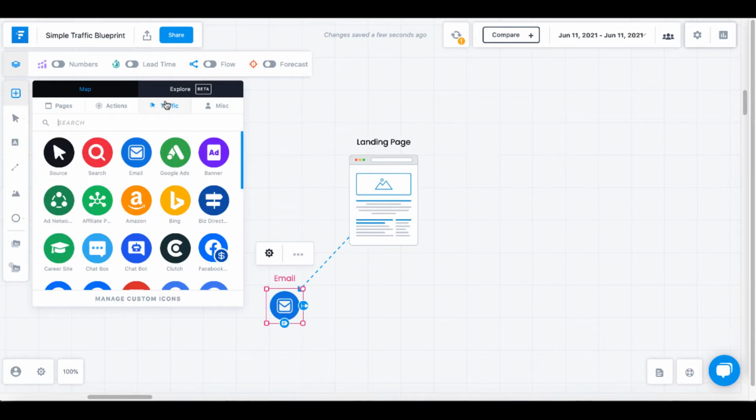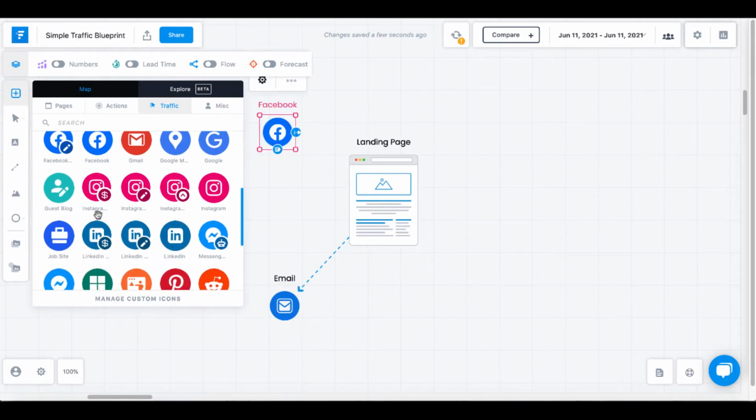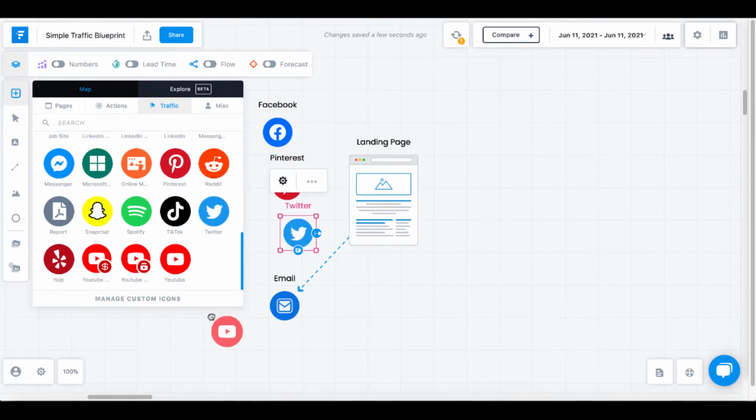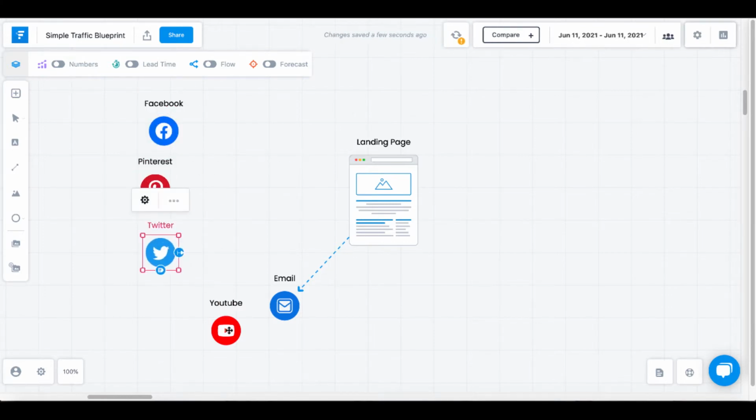And here is the thing. You need traffic to that landing page. Where do you get traffic? You get traffic from Facebook. You can come down here. You can see here you could get traffic from Pinterest. You could get traffic from Twitter. You could get traffic from YouTube, which is my favorite, by the way. But Facebook, Pinterest, Twitter, YouTube, all these are traffic sources.